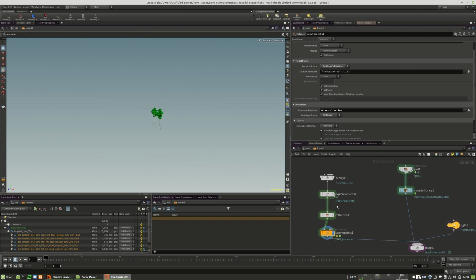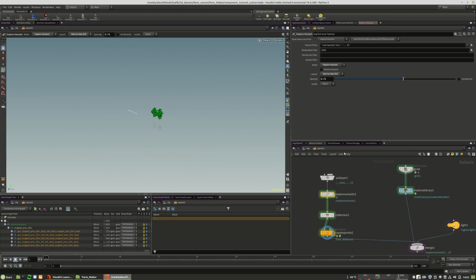What we now have to do, we need to go back to our explore variants, and we have to keep the spacing at 0 so that all the variants are staying exactly on point on our origin. But we cannot bypass this explore variants for this workflow. I don't find any other way, and this is the most common one I have seen artists using in other tutorials. So this is a very good way of doing this scattering.